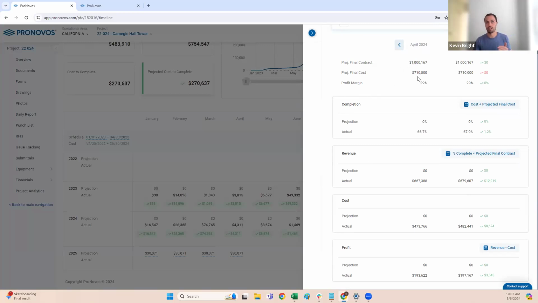You've got your contract, your cost, your profit margin up at the top here. Then you've got your cost to complete, your revenue, your cost, and then your profit. What's really handy is if you hover over any of these formulas here, it's going to highlight the different values that it's using. So this becomes really important in understanding, okay, based on what our cost forecast was, how that's actually driving the revenue recognition.